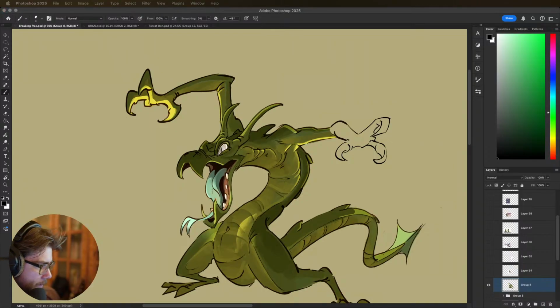Let's see. Oh, we got some more. There's some great artists who don't study. They just bash their heads against pieces until they get it. The study is just them using reference.